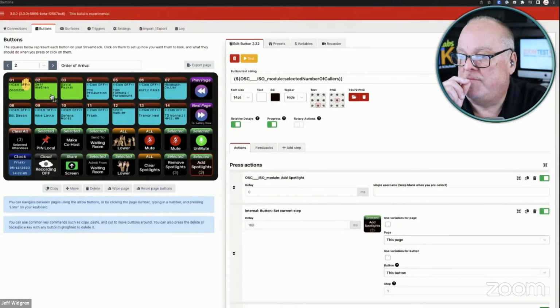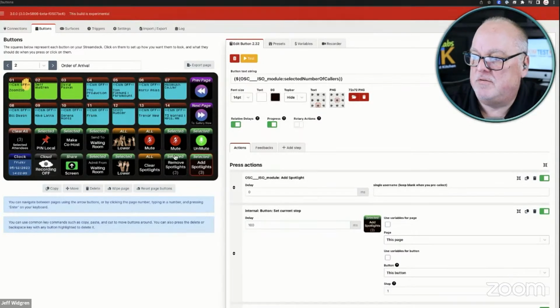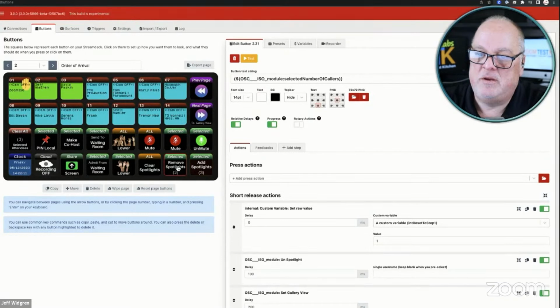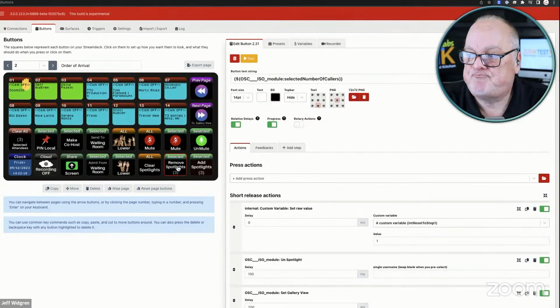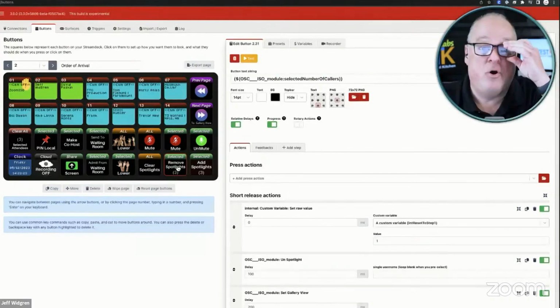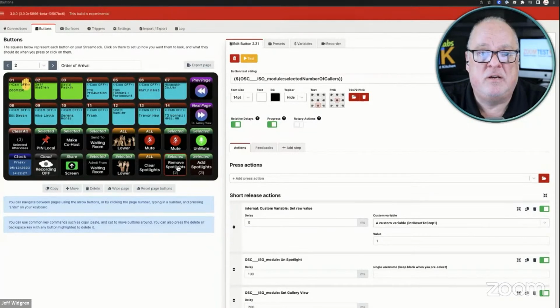It could be those 3 spotlights, or if it was on the remove, it could be remove those 3 spotlights. If there were 6, it would just remove the 3 of the 6 and leave the other 3 remaining spotlit. But it's not an active tie to, hey, I know who is spotlit right now. We don't have that feedback right now.